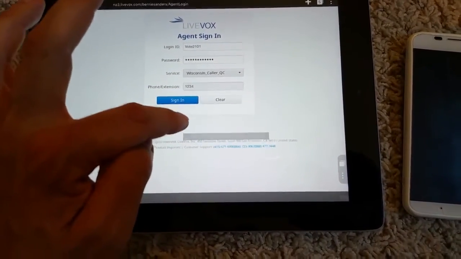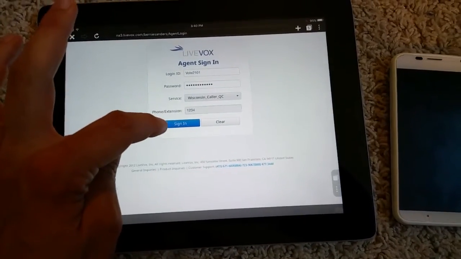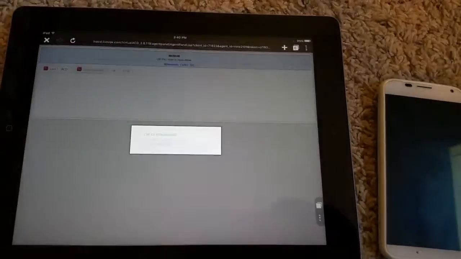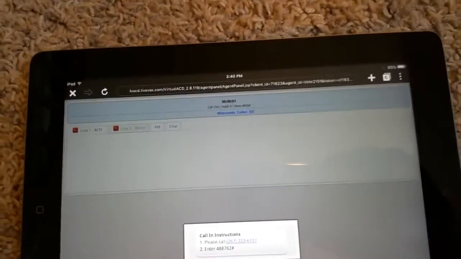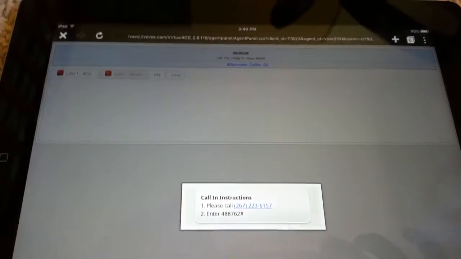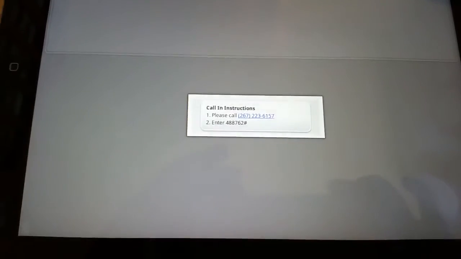All right, got Wisconsin. Now, when I hit sign in, we're on the two-device method. Boom, sign in. I get the Livevox panel, also known as the agent panel. You will then get your instructions. Okay, what do I do now?